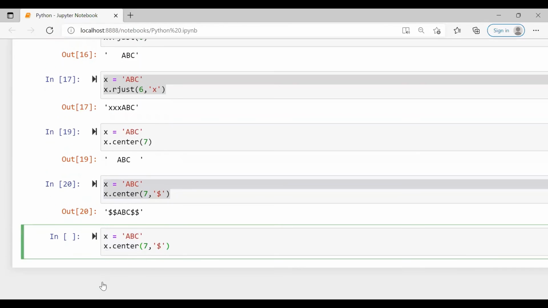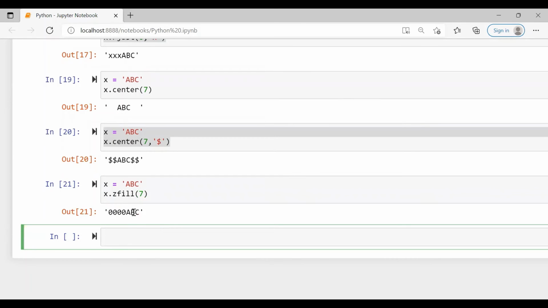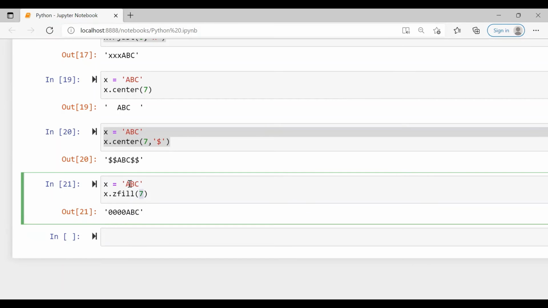So I think by name you can understand that it fills with zeros. Let us see what is called zfill. So in zfill, you have to give the length obviously, because already 3 characters are there. So the other 4 characters are filled with zeros. It adds the number of zeros specified by the length.